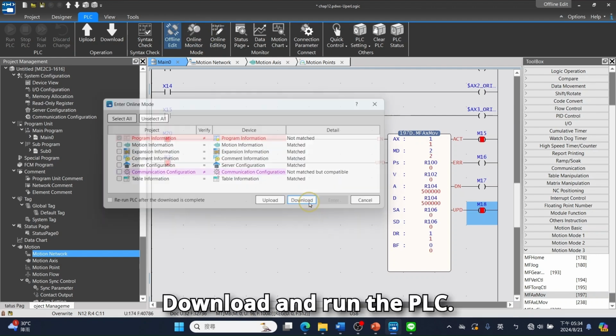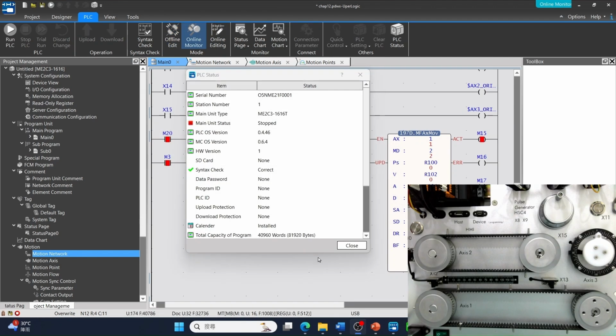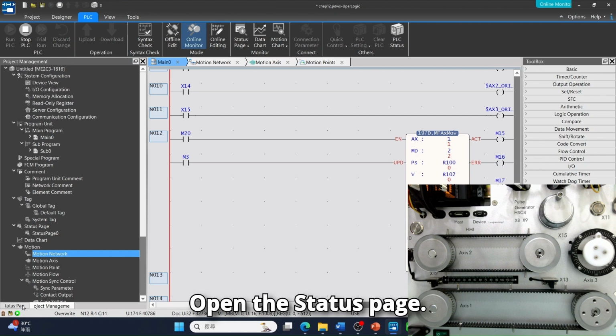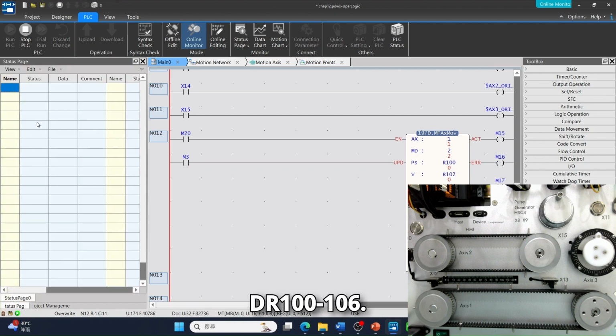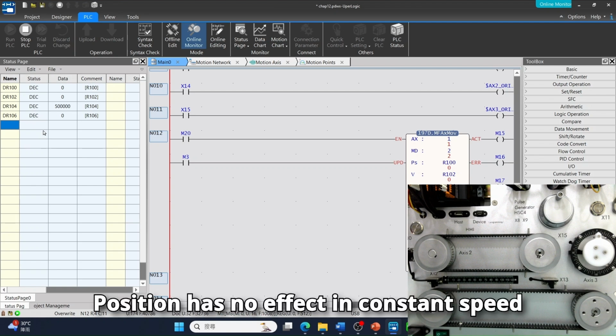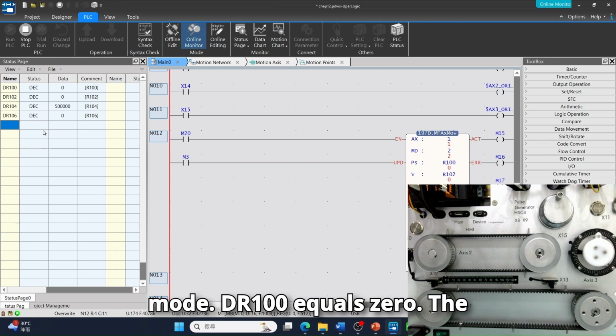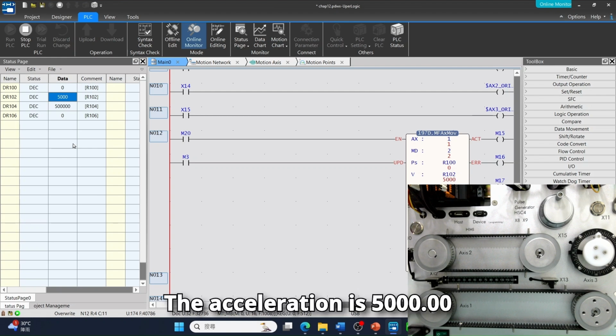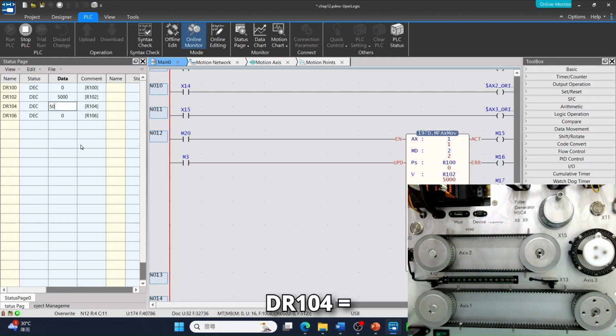Download and run the PLC. Open the status page. Enter DR100-106. Position has no effect in constant speed mode. DR100 equals 0. The speed is set at 50 mm. DR102 equals 5000. The acceleration is 5000.00. DR104 equals 500,000.